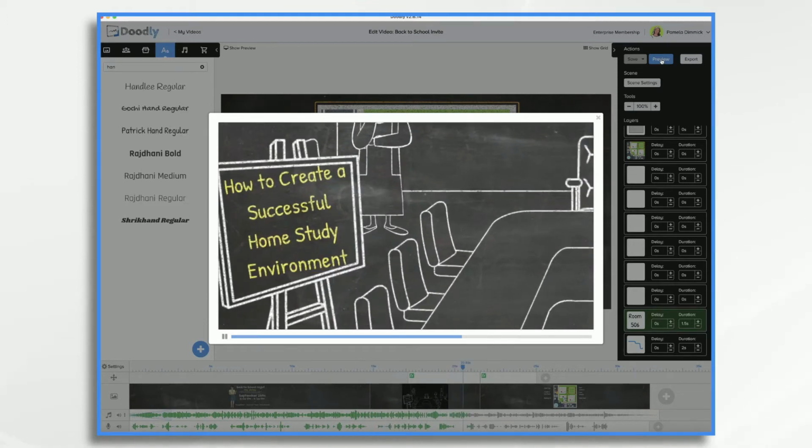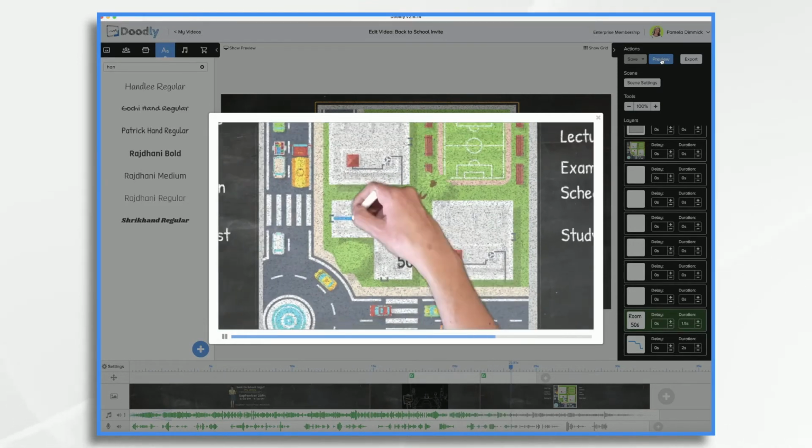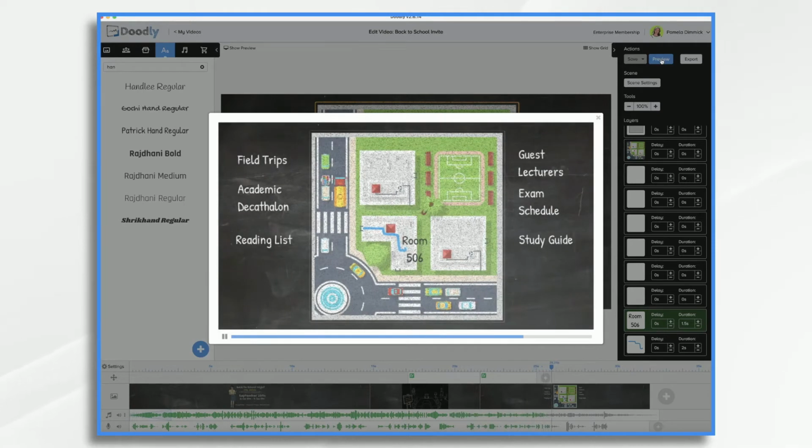From there, head to room 506, where I'll share some important information about upcoming activities, and I'll answer your questions. I can't wait to see you!